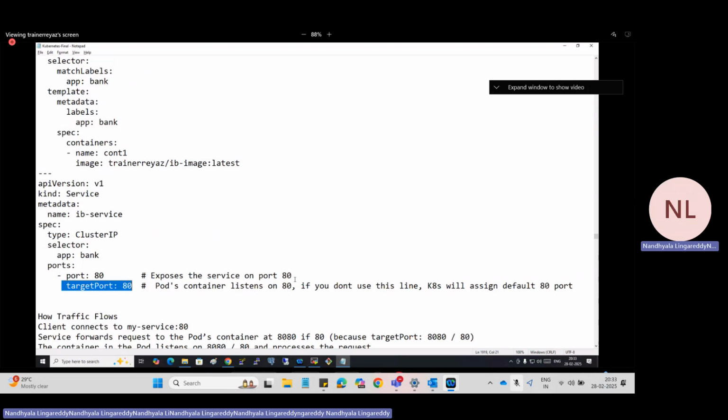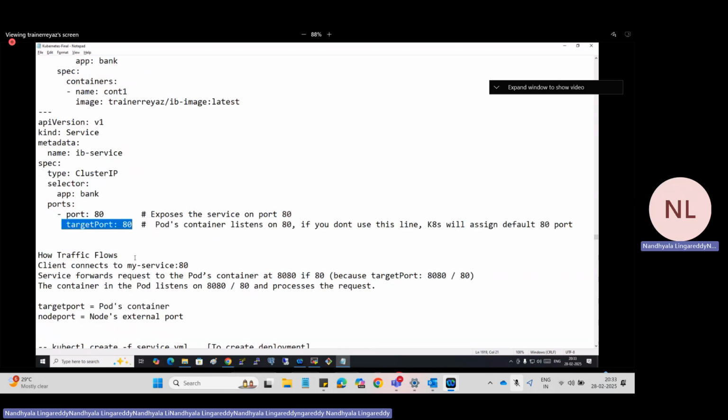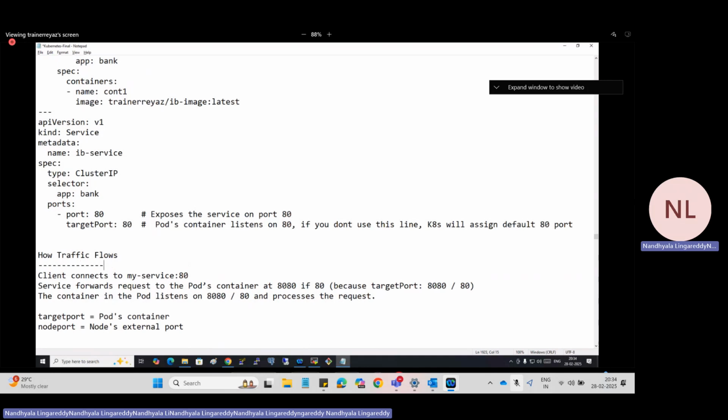Very good, Dinesh. Yes. How does the traffic flow here, guys? The client connects first to which one? The IB service. What is the service name here? On which port number? The service forwards the request to the pods. So the pod container contains port number 80. If you have Tomcat inside it, the target port should be 8080. The service port should always be 80.